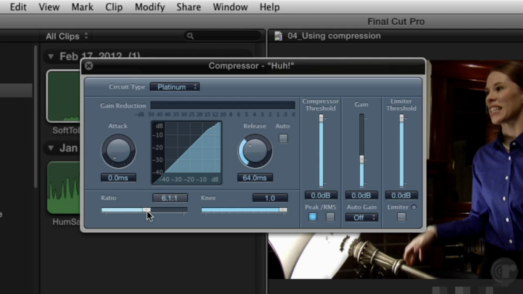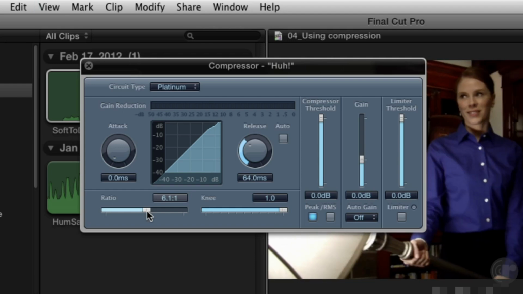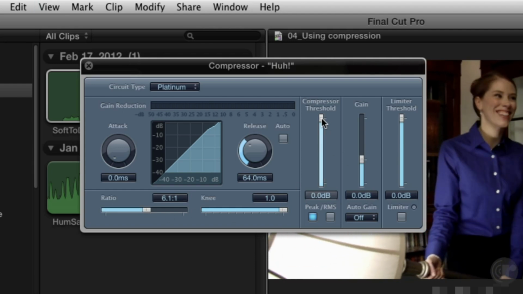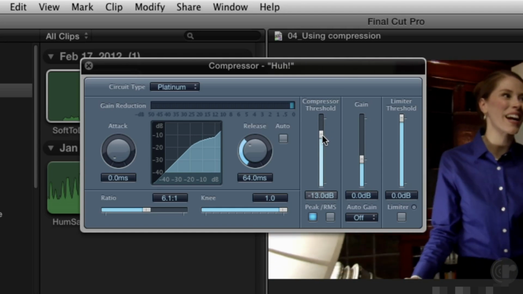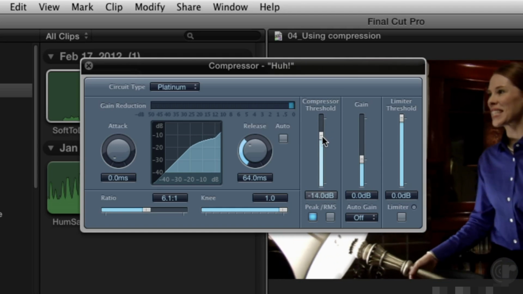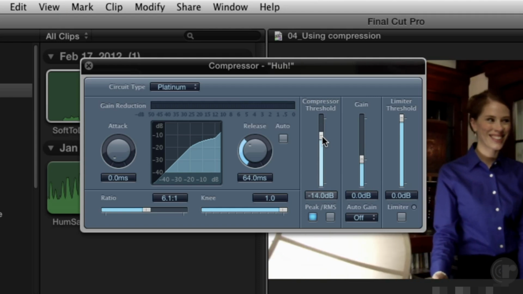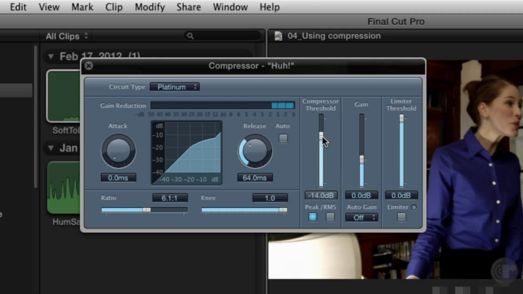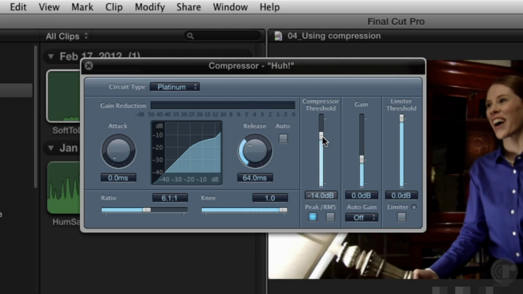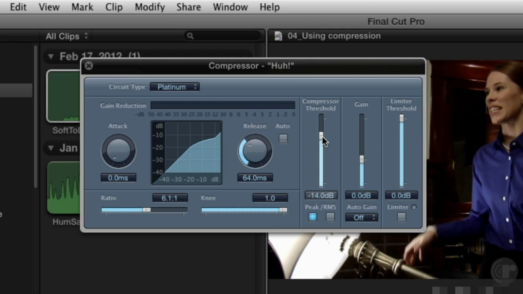The threshold determines how loud a sound needs to get before it's compressed. Here, we'll use the / key to play through the clip and watch the audio levels. As we drag the threshold down, we get visual feedback of when and by how much the audio signal triggers the compressor. We'll adjust until we're happy that the loudest sounds are triggering the compressor, but not the quieter ones.